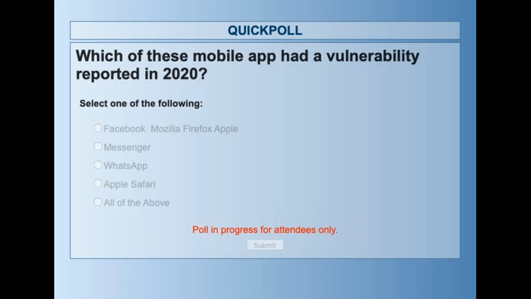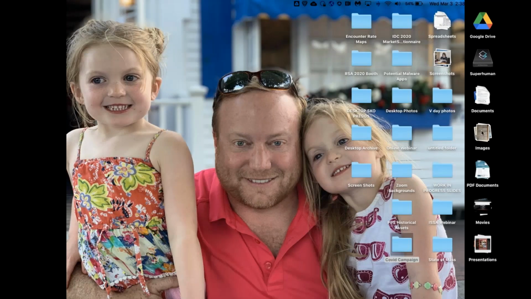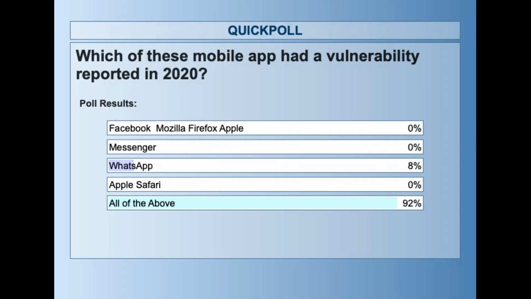So we'll give it a couple more seconds, but it looks like everybody navigated this pretty well. We'll give it 5 more seconds. 5, 4, 3, 2, 1. Okay, close the poll. Okay, good job, everybody. Yes, it was all of the above.